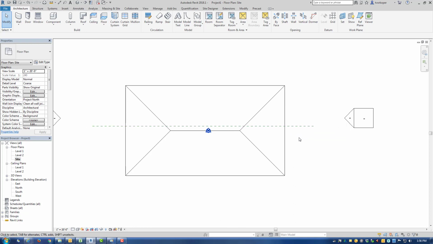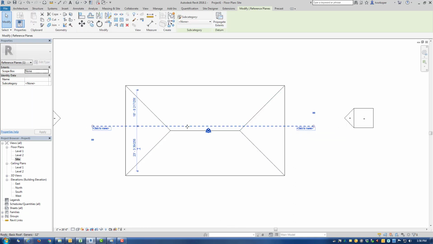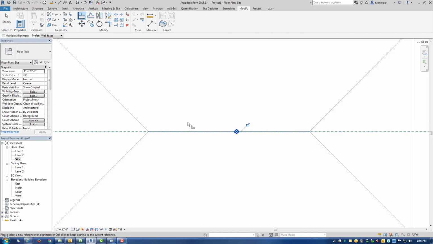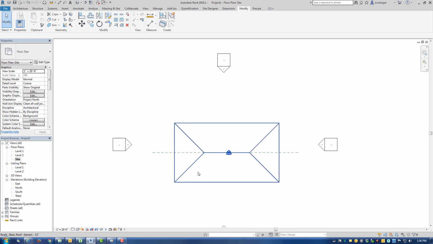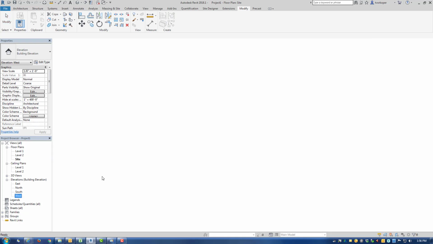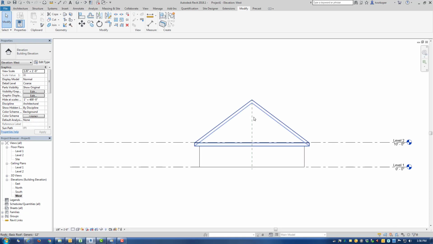One thing we might use a reference plane for is to line things up. If we align the reference plane to the ridge, now we know in whichever view that's cutting this reference plane where the ridge line actually is. So we could go to the west elevation and see that the reference plane is right here.